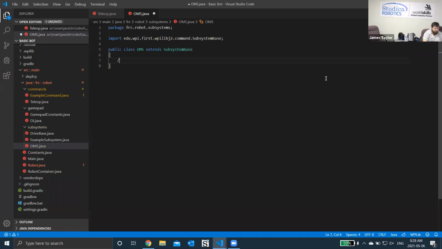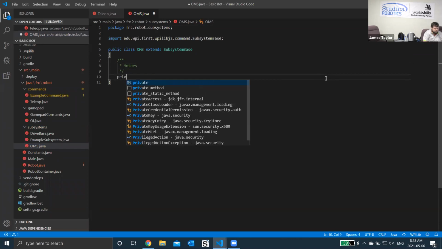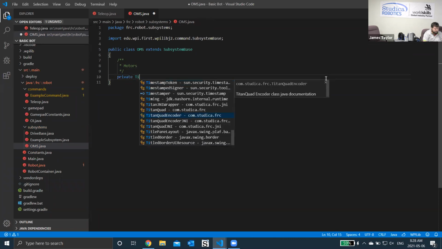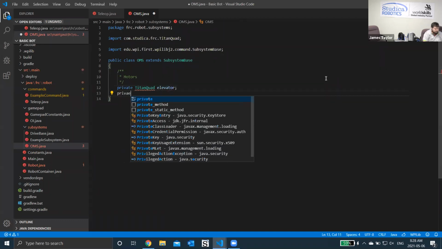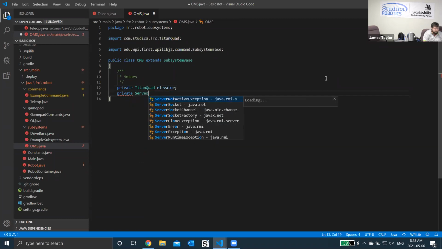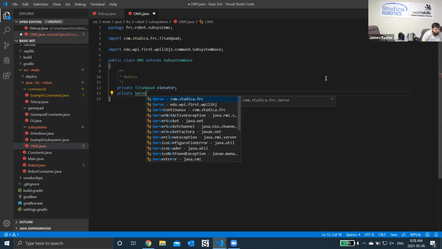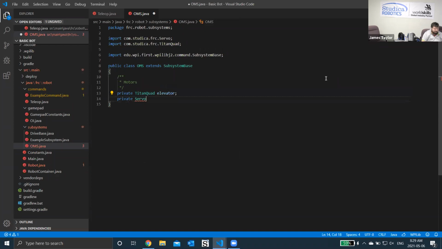We're going to have to define our motors. And then we also have a servo motor. So we want to make sure to import the servo from the Studica library and not the WPI library. That's because our servo has an extended range from a default servo. So we have to remap that in our library. I'm just going to call it one claw.